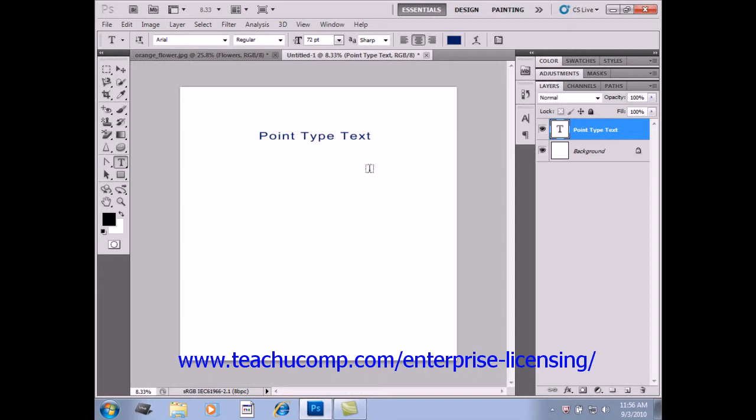So to create paragraph text, select one of the type tools. We'll keep the horizontal type tool that we've already selected, and then click and drag with your mouse to set the border of the bounding box into which you'll type the text, like that. Then you set your options up in the options bar just as we did with the point type text. And after that, you type the text that you want into the bounding box. Like that. Now you can press Enter on your keyboard to create a new paragraph.